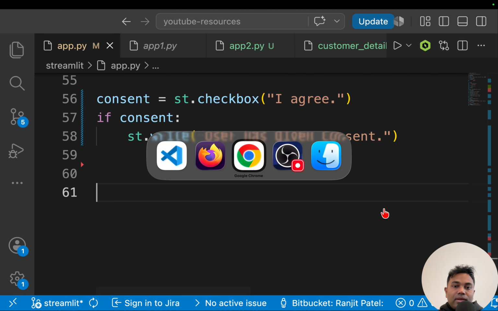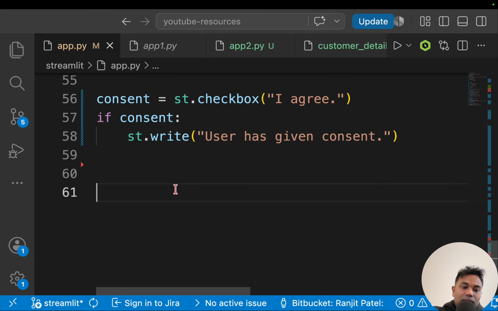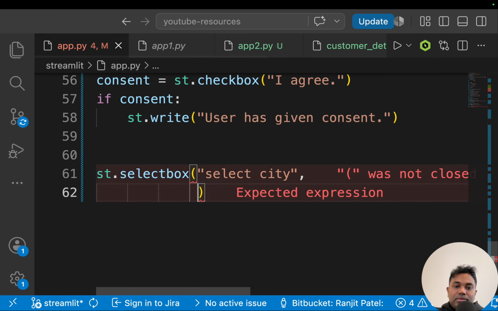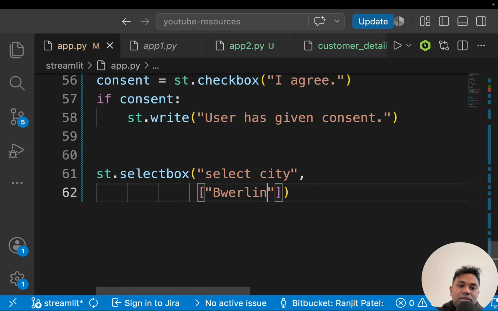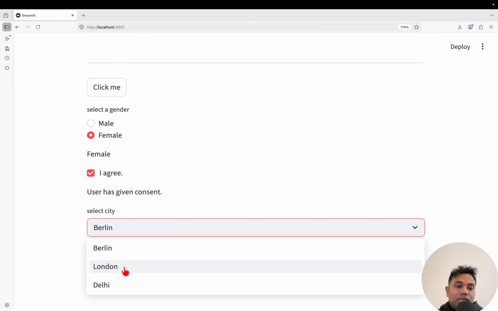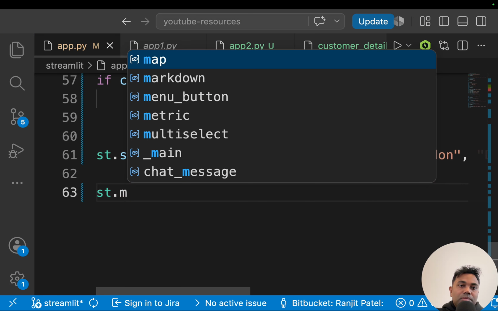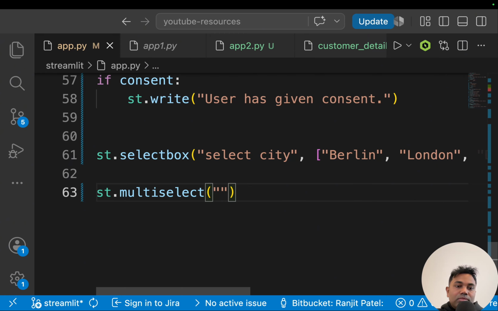Now we can have a select box where you select from the drop down. The way you use it, it is st.selectbox, and you give some label, let's say select city, and here you have an array of values. So whatever you will give here, it will show up, Berlin and maybe London, and you have Delhi. So whatever we have written here, it will show up in the drop down, and we can select London, Delhi, and those things as a city, and we can also capture its value. For multi-select, also the same thing, st.multiselect. So here you can select more than one.